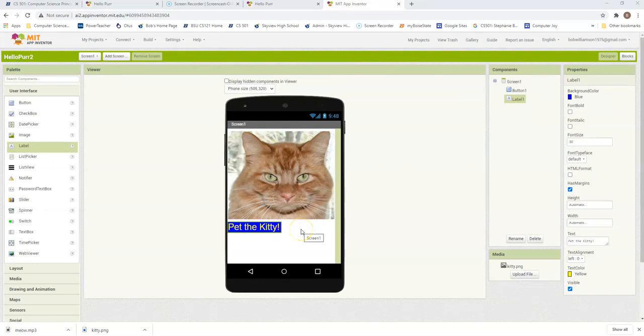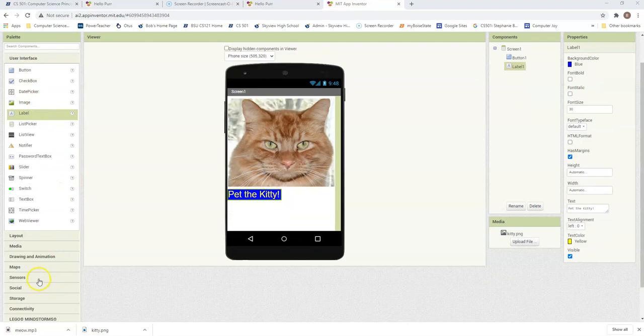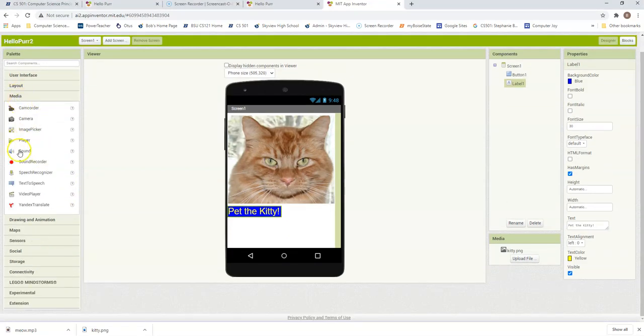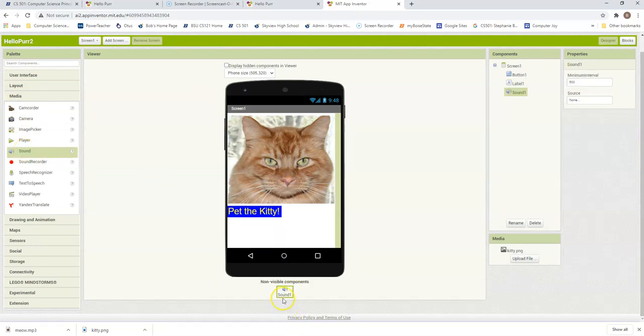The user interface is somewhat completed. However, we have two features here. We have a button, but we need a sound. And so we don't have the sound feature yet. So over here on our far left on the palette, coming down to, I believe it's media, under the media drawer you have the sound component. I'm going to drag it in, and you're going to see it pop up down here.